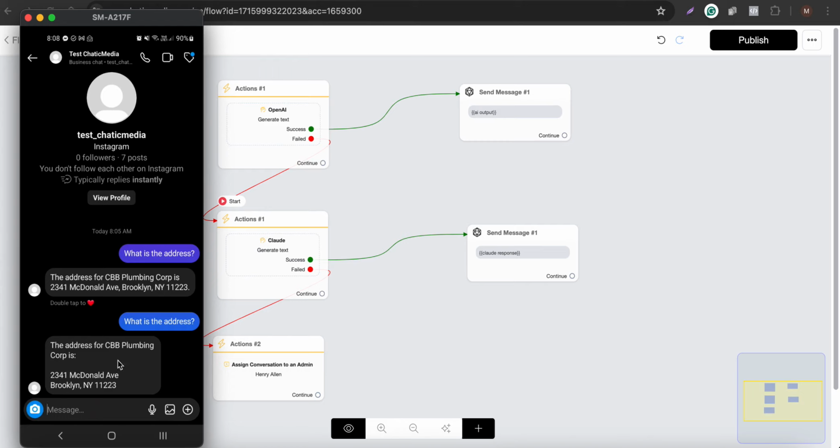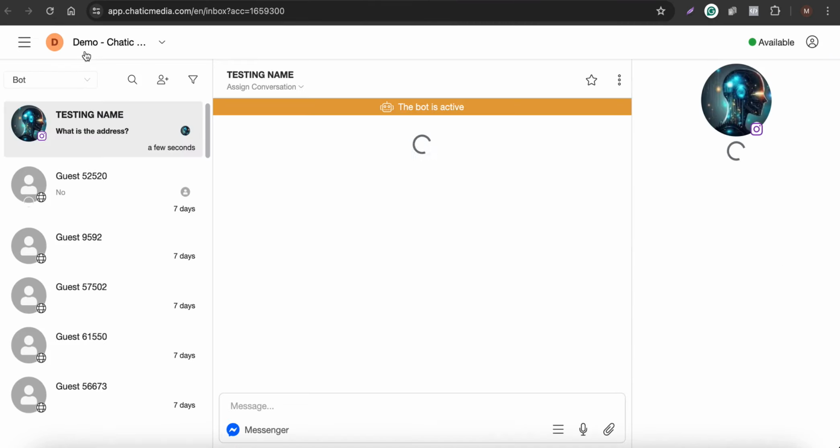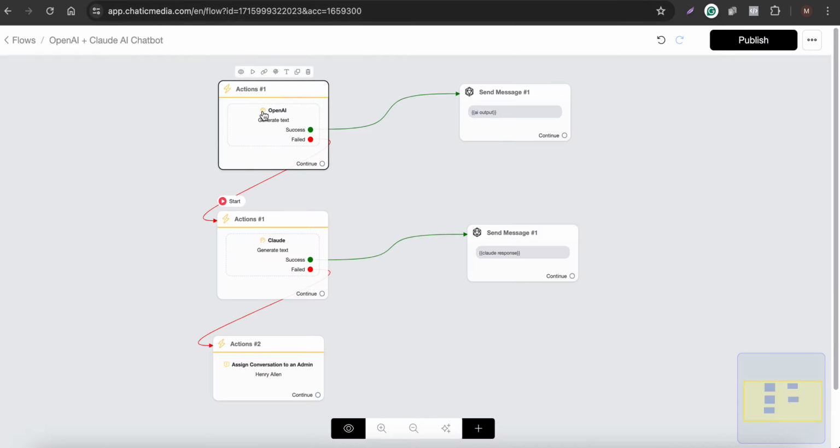So here, if we go to the customer's profile, we should see the Claude response as well. If we go to the inbox, and let me refresh this inbox row here, AI output was generated by OpenAI, and Claude response was generated by the Claude AI. So here this simply works. So let me change back the starting step over here.